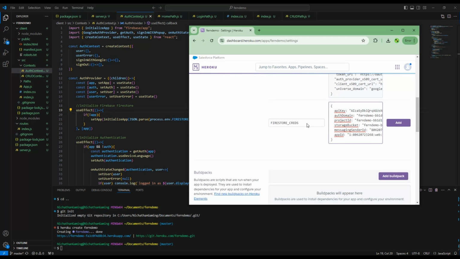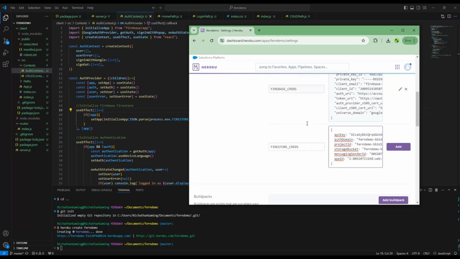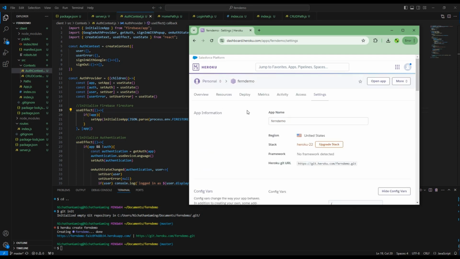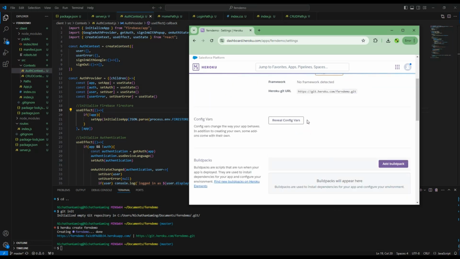It's a bit odd, but yeah, the Firestore creds, or Firebase creds as it's called, is for our Firestore, and then the Firestore creds as it's called is for our Firebase. So trust me on this, it's true. The names are a bit odd, but it works. Let's hope at least.